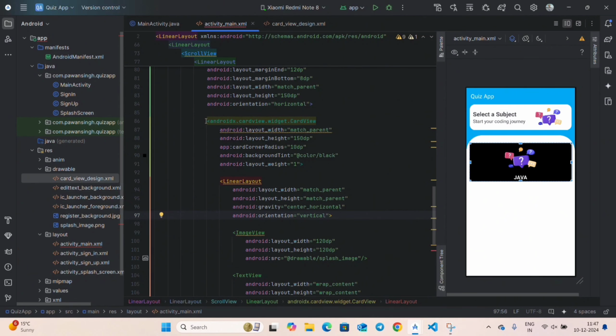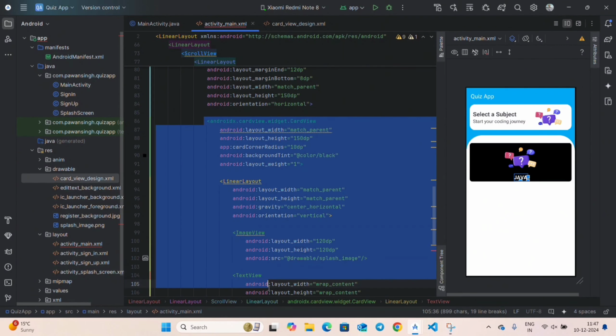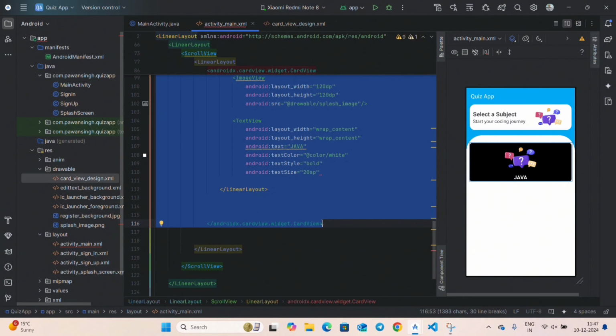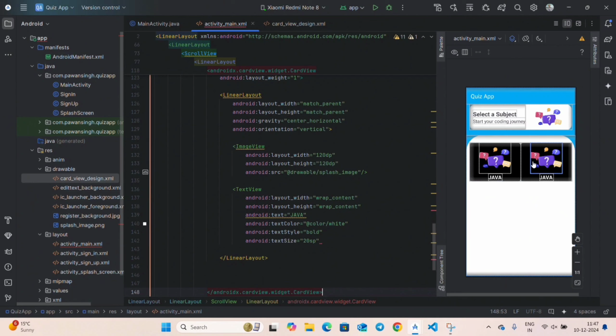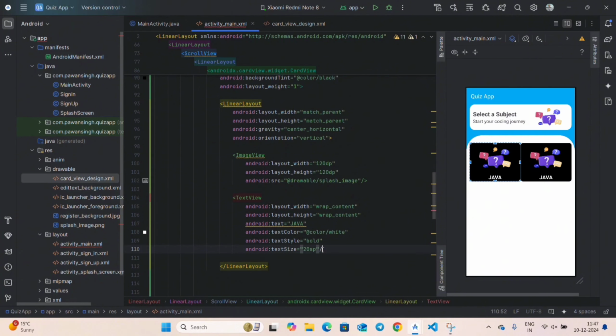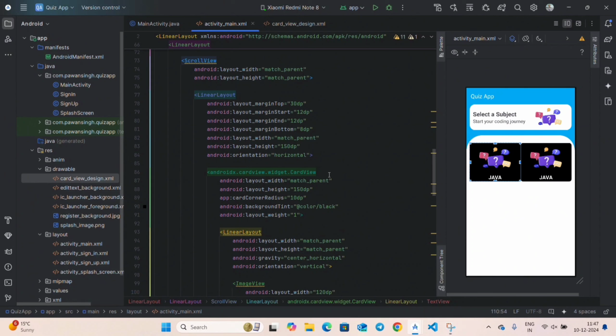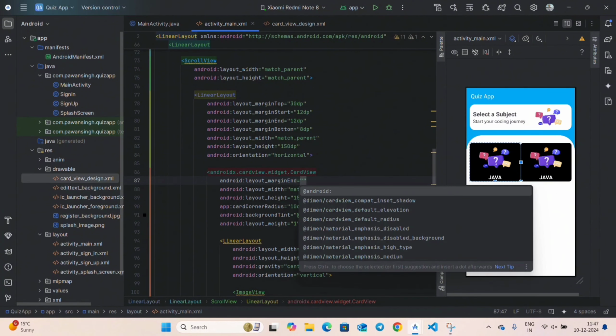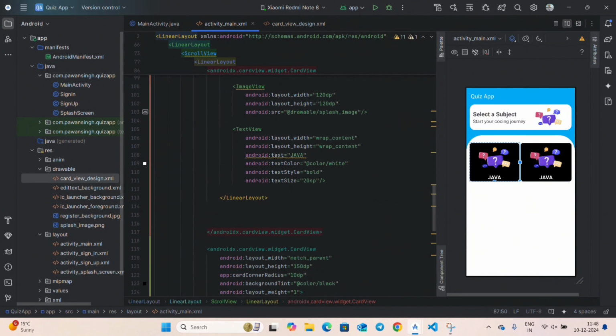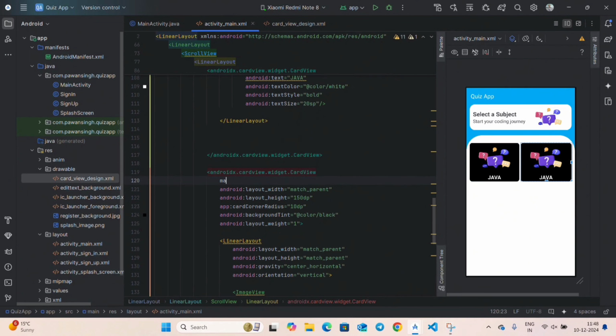So we want one more card view just beside this. We will be showing two card views in a single row, so just copy it and paste it just below it. You can see we have two card views now, but the gap between both is very less. And close both the text view tags. To increase the gap, inside the card view, firstly give it a margin end, and give it 5 dp. And in the second card view, give it margin start of 5 dp.